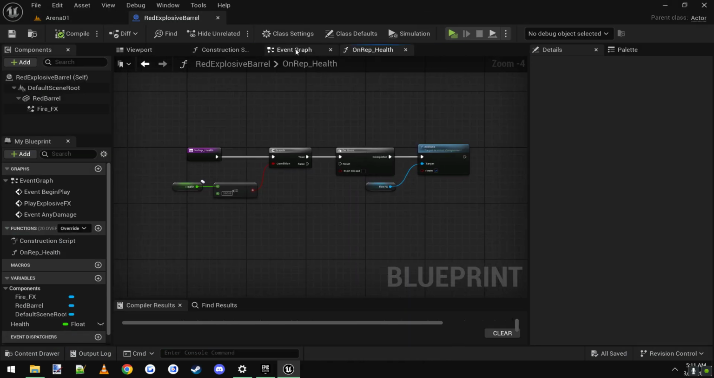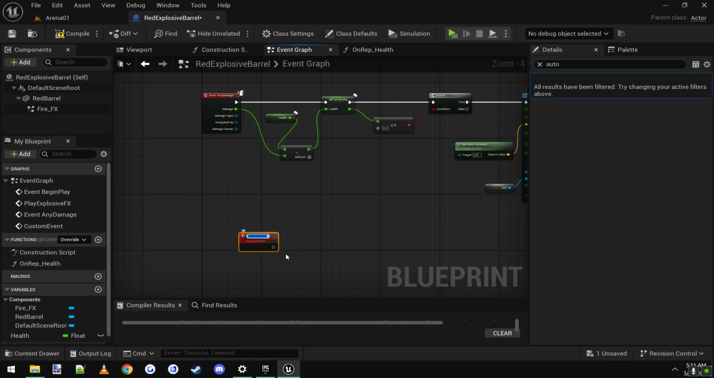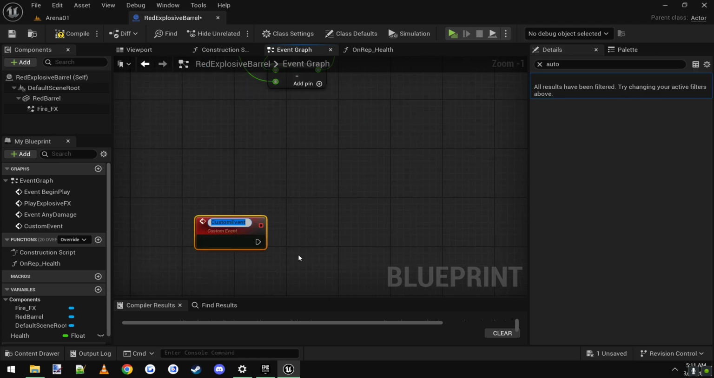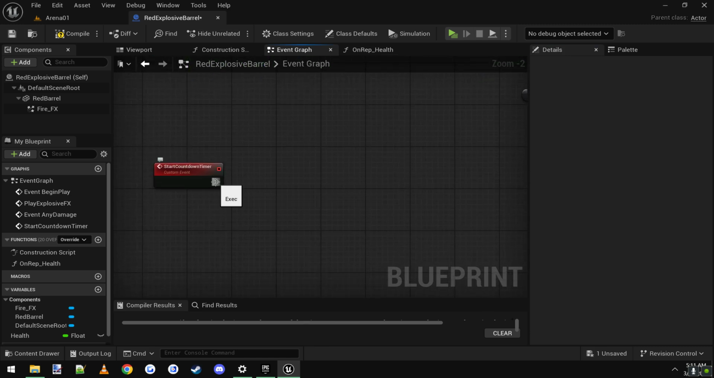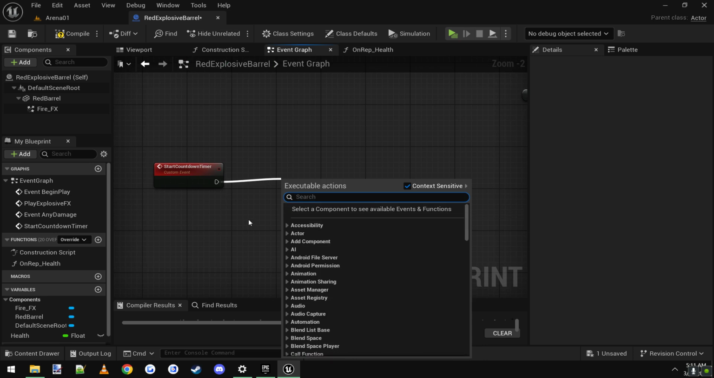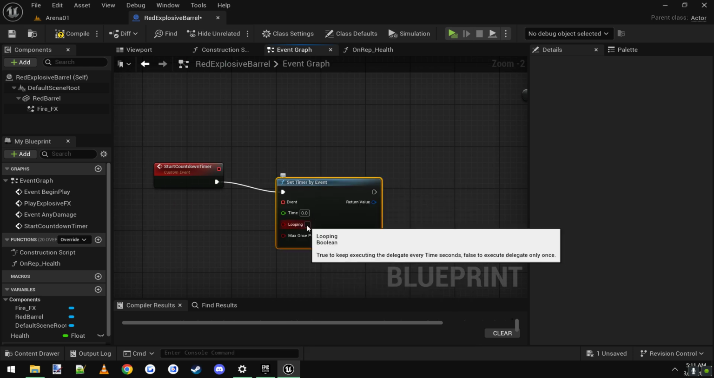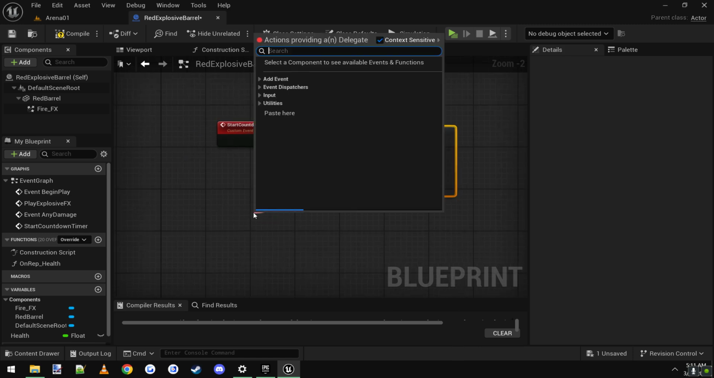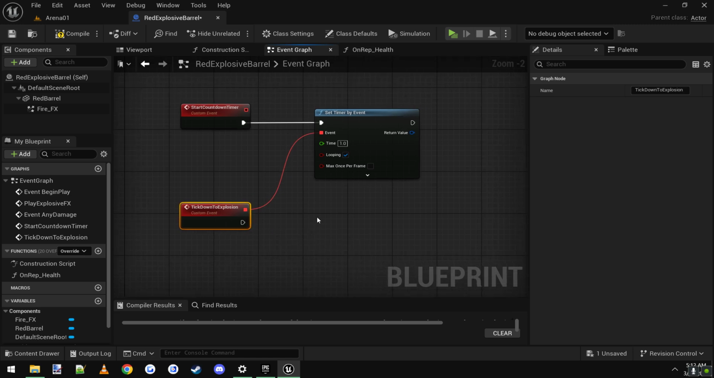maybe you want to do something else like when it catches on fire, maybe you want it to tick down. So let's make a custom event called start countdown timer. I don't know. Maybe that's not a good name. Basically, whatever you call it, you want it to happen when you shoot it and it catches on fire, right? So let's see. We will say set timer by event and make it looping every 1 second. Create a new event and we'll just say tick down to explosion. Whatever you want to call it.